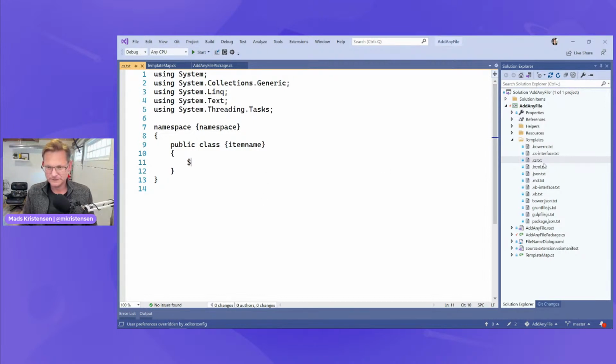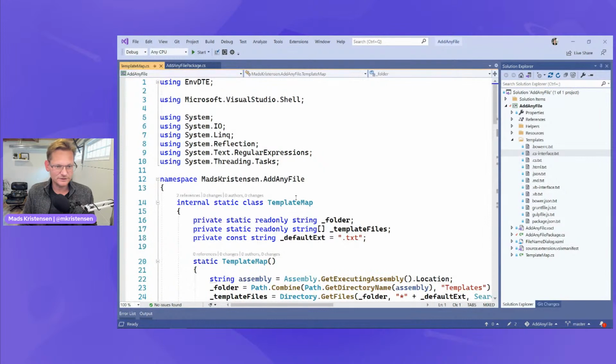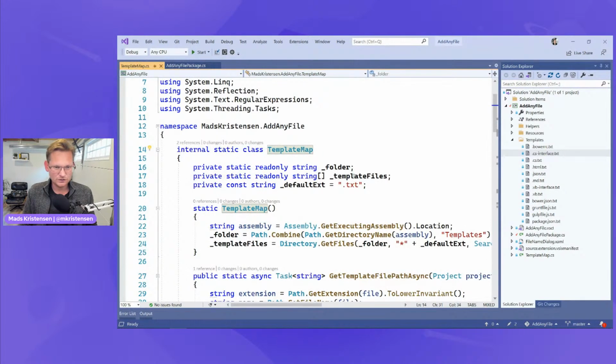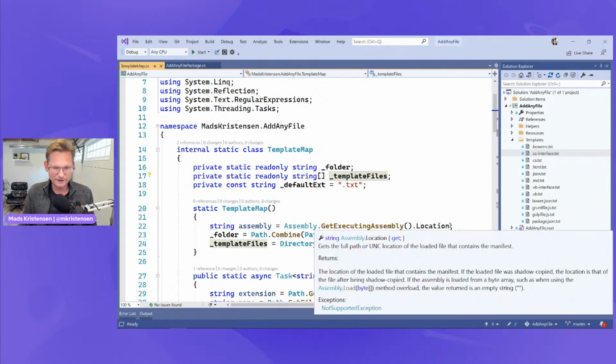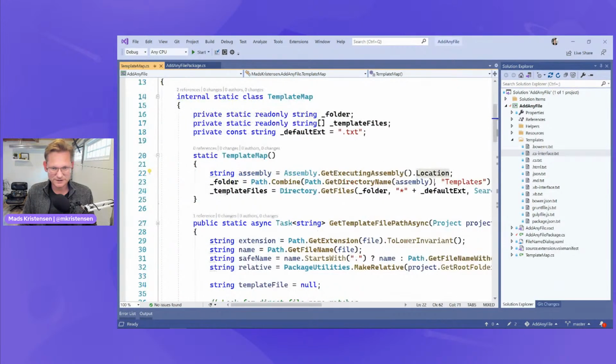And see, it knows how to do a C# interface here as well. But that's pretty much it. So it just matches on the file name extension. And that's it. That's the simplicity of things. So if I look at the template map, you can see here, I go in and I find the templates in the executing assembly. Let's actually look at that.